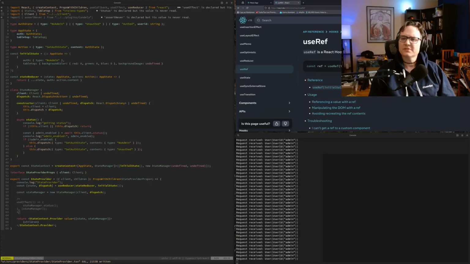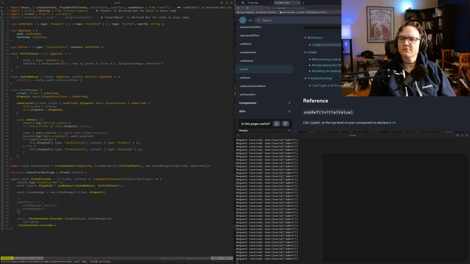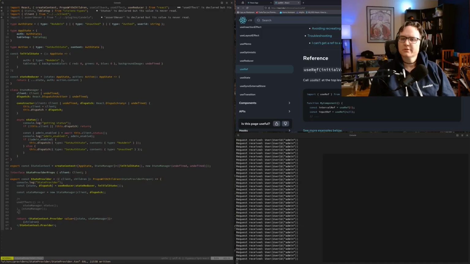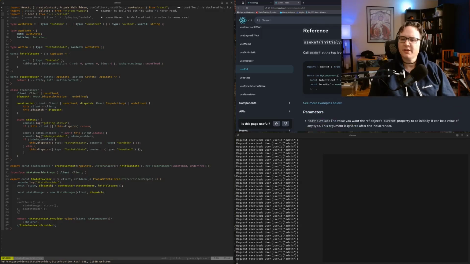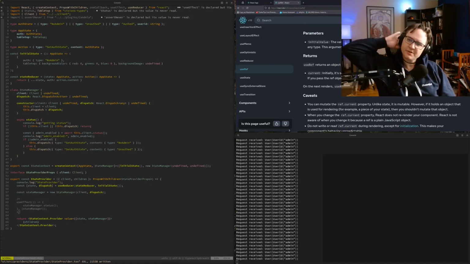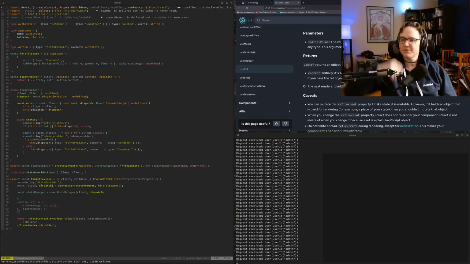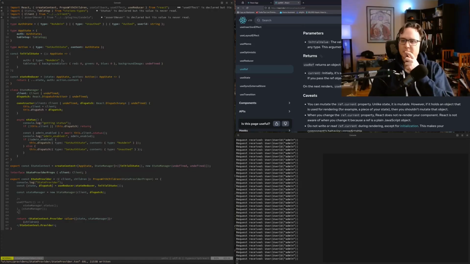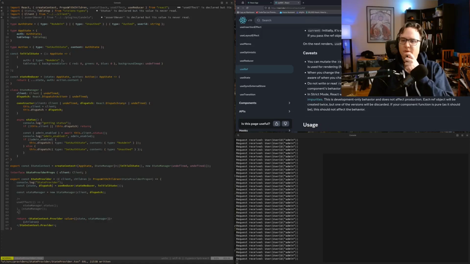What are refs? I keep forgetting. Lets you reference a value that's not needed for rendering. Call useRef at the top level of your component to declare a ref. Okay. That's the initial value. useRef returns an object with a single property, which is the current. Okay.